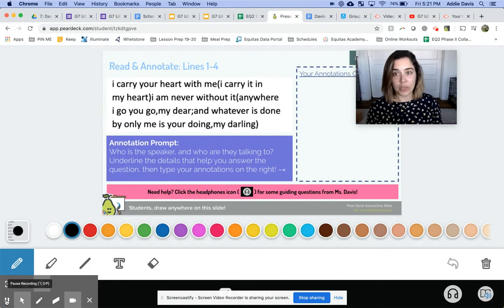Up until this point, you've done all of your annotating or most of it onto a document on Google Classroom. And this is one we're going to try so that instead of having to open another screen or another tab, you can do all of your work right into the slideshow. So this is what your next slide is going to look like.